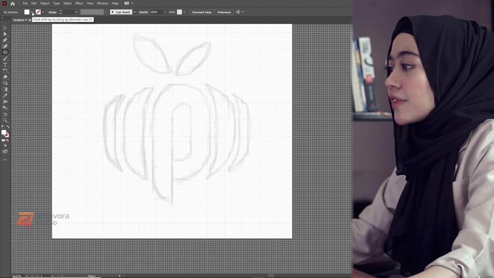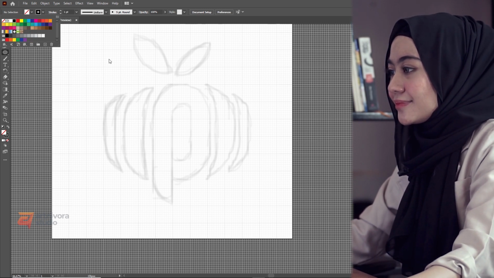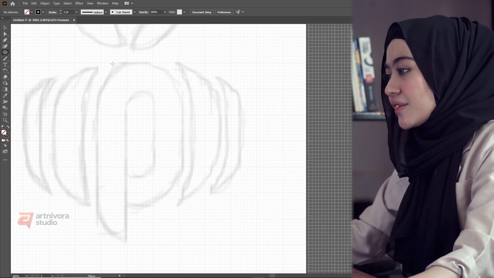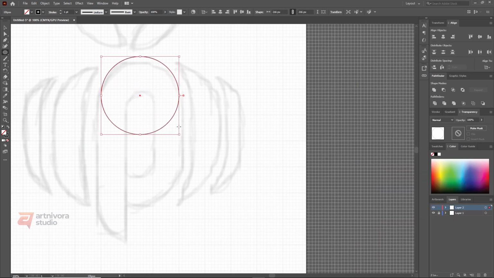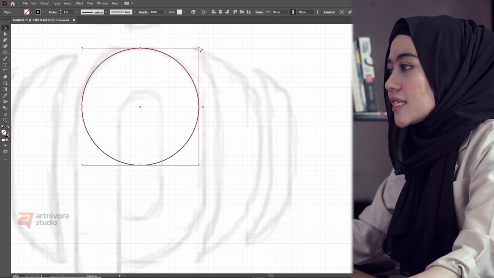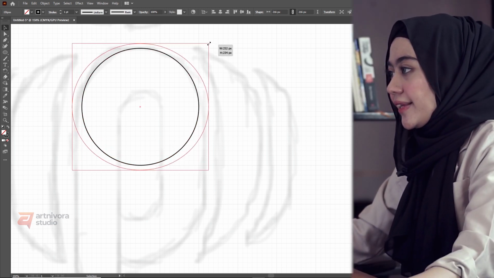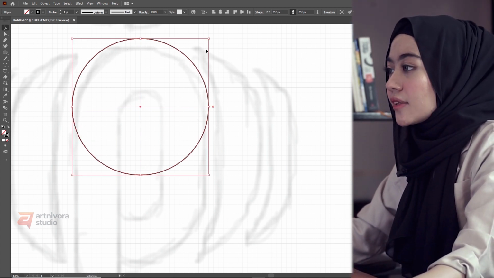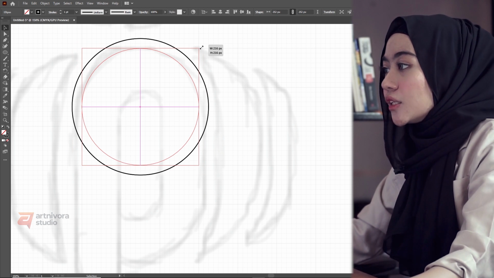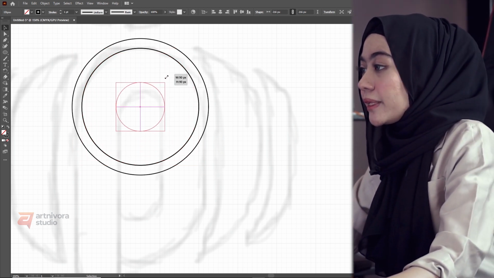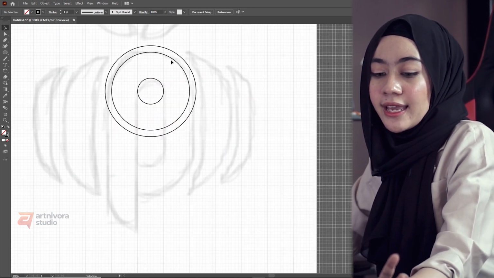Okay, now we will start with the ellipse tool and then choose black color for the fill. Simply drag it while holding Shift to make a perfect circle. Scale it up to fit the sketch and grids. Press Ctrl C and then Ctrl F to paste right in front of the first object. Duplicate the object by holding Alt.